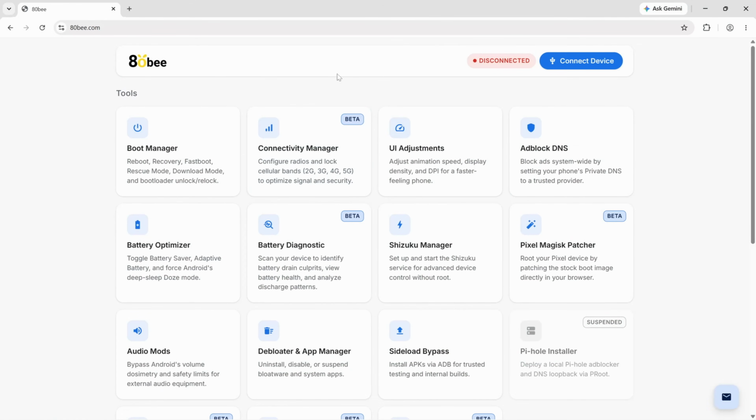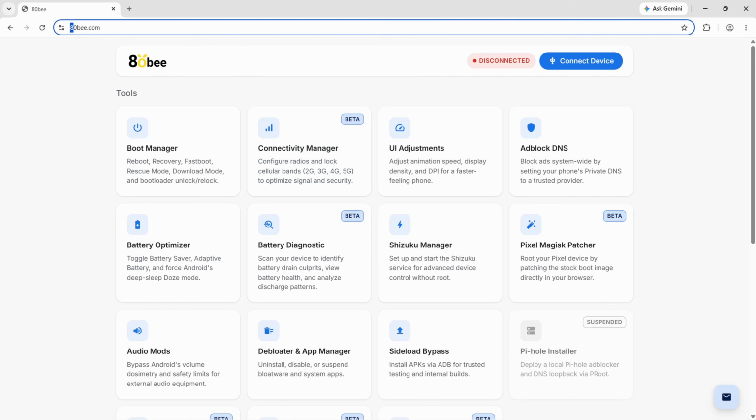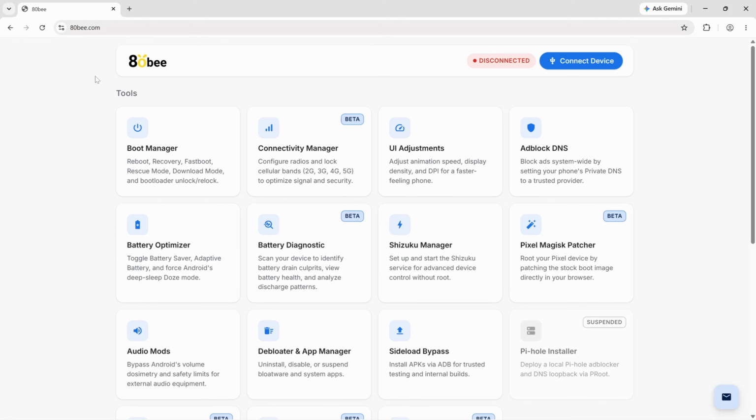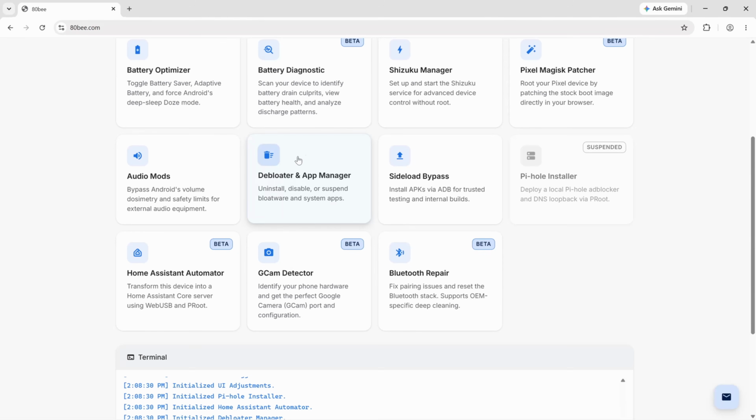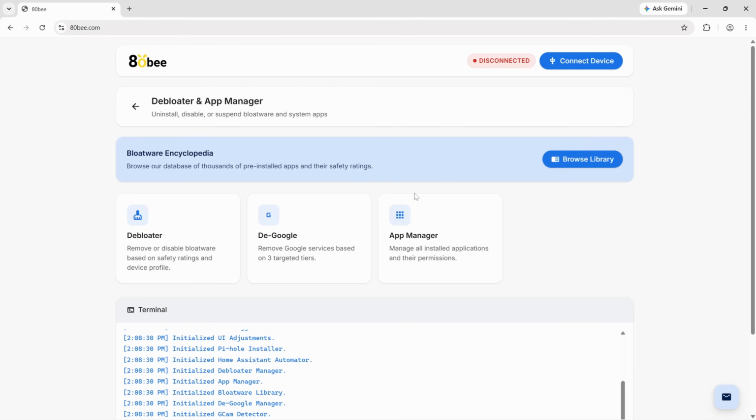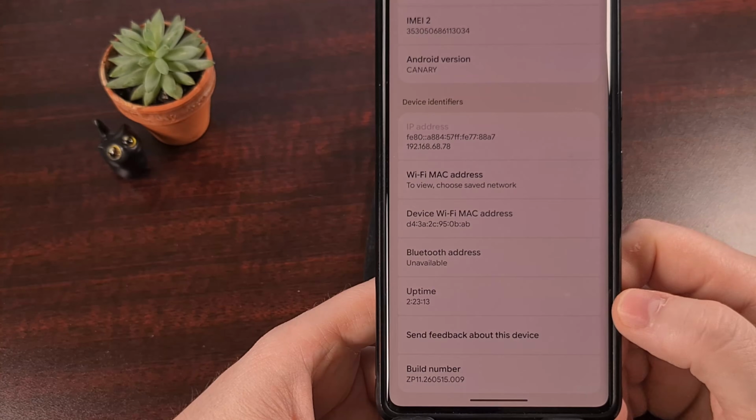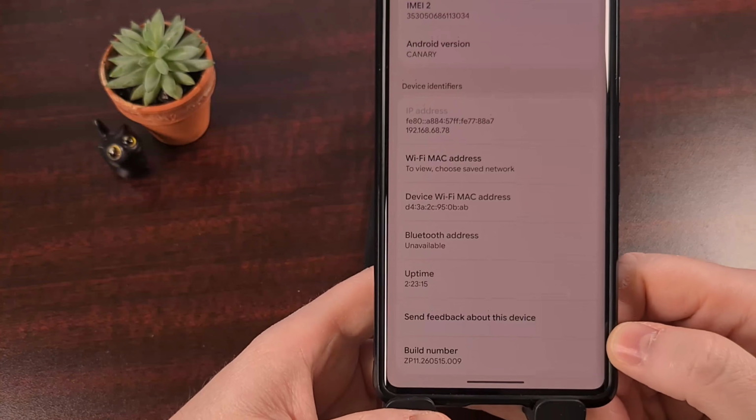So I promised to show you a quick way of searching for and removing these apps. And it's a website that I've been working on lately. It's at adb.com. That's 80bee.com. And you can use this site instead of an app like Canta. I think it's much easier to use too, since you don't have to set up Shizuku and you don't have to mess with the command prompt either.